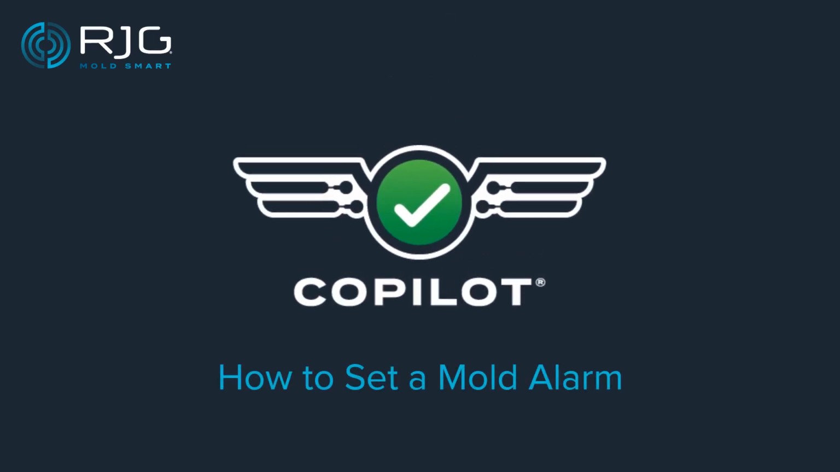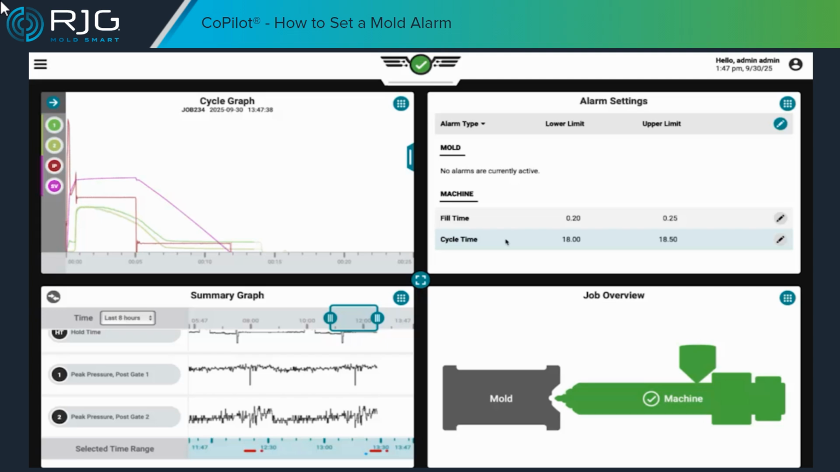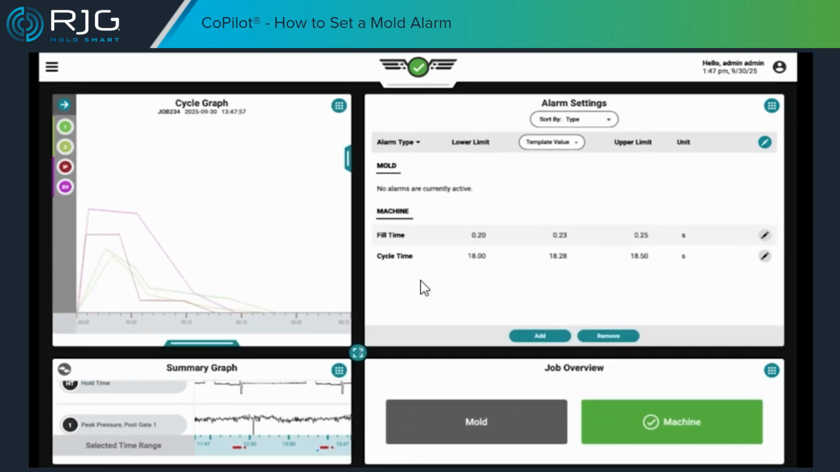RJG CoPilot, how to set a mold alarm. To make the alarm settings a little larger, while keeping the three other cards in view, you can select and hold the middle circle, and drag it to the left.